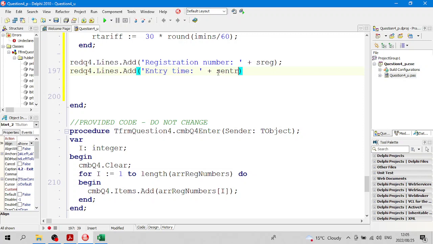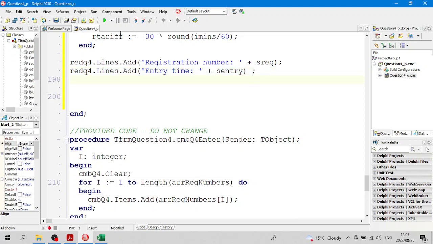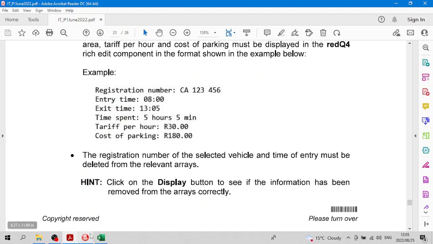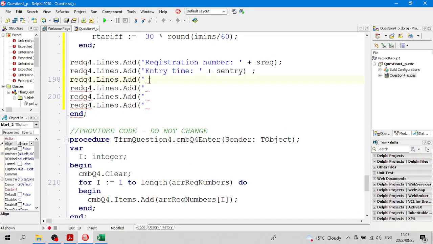S entry. Okay, I should really copy and paste. Other things we have to put in. Exit time. Plus yes, exit. That was typed into the edit box.